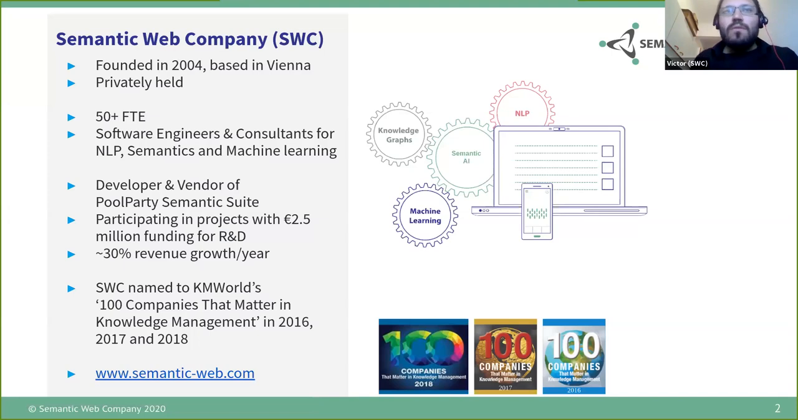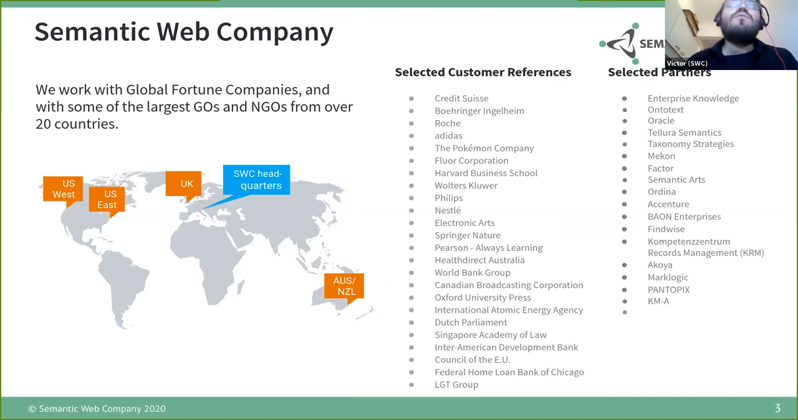It's a company which is over 15 years old now. It's based in Vienna, Austria, and we are selling software for businesses. So it's a B2B software company. And our clients include some of the big name companies that we use all the time. And our main product is called PoolParty Semantic Suite, which is very much relevant to what we are all interested in right now.